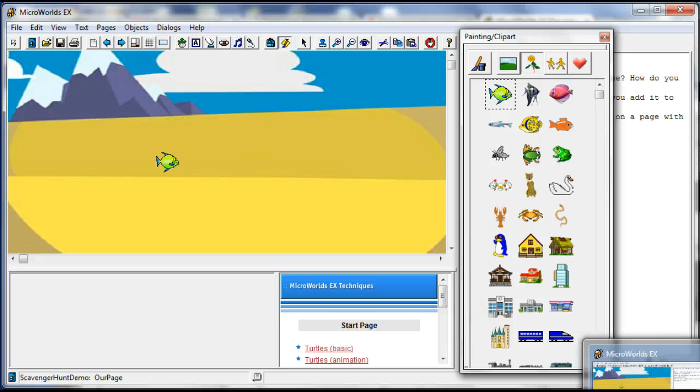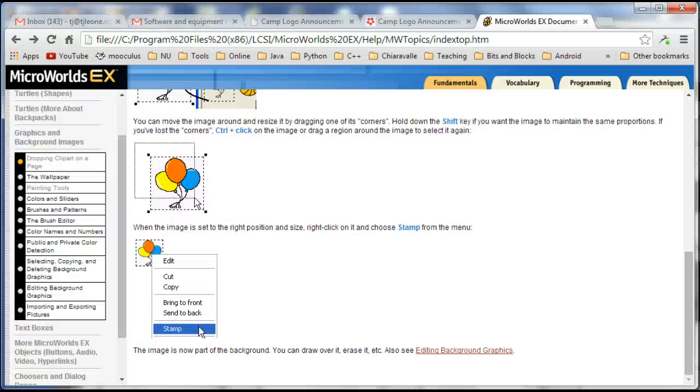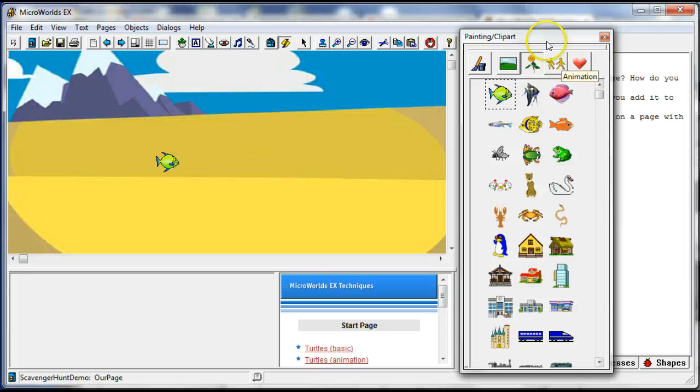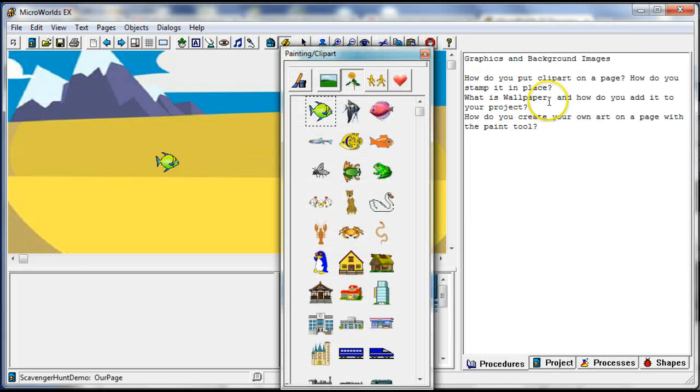Alright, so okay, so that looks like that. What were my questions here? So how do you do clip art on a page? How do you stamp it in place? Okay, we did that. What is wallpaper and how do you add it to your project?